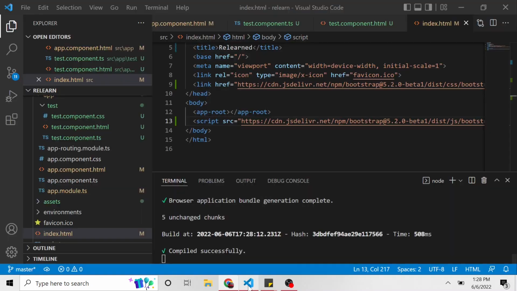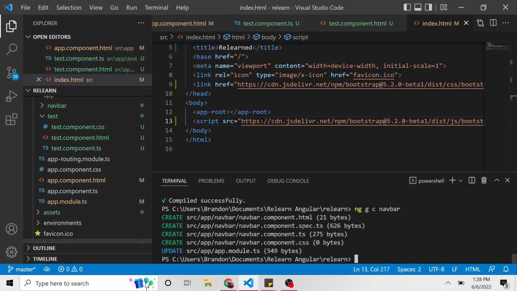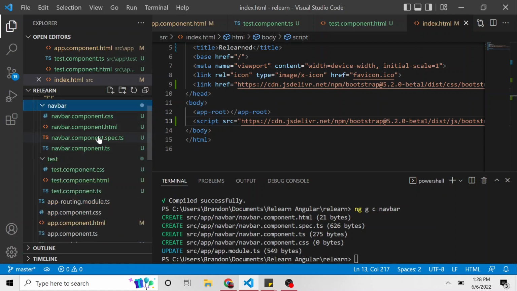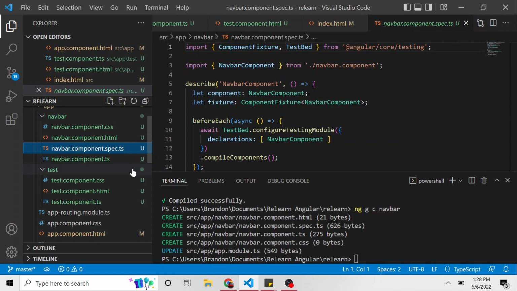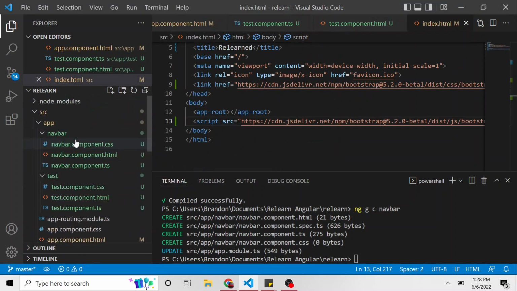But my next goal is, let's go ahead and kill this, so Control C, and I'll do ng g c for generate component, and let's call this navbar. So now we have this new component in the Explorer over here, navbar. If we expand it, I'm going to go ahead and get rid of the spec TypeScript file, so we'll move that to the recycle bin, sure.